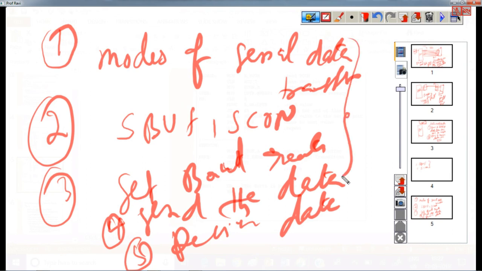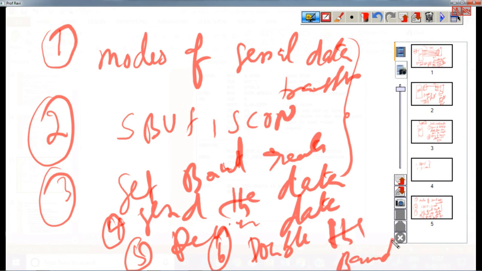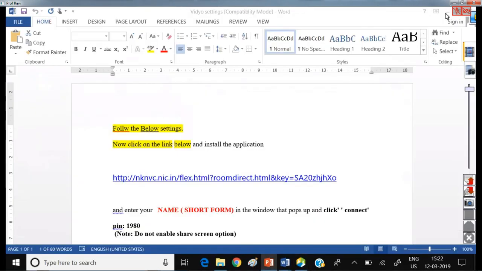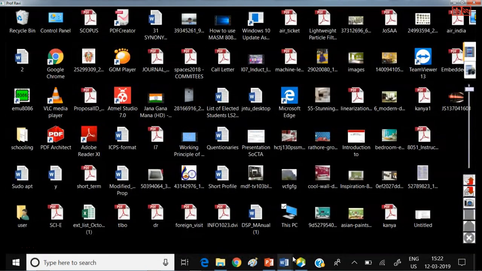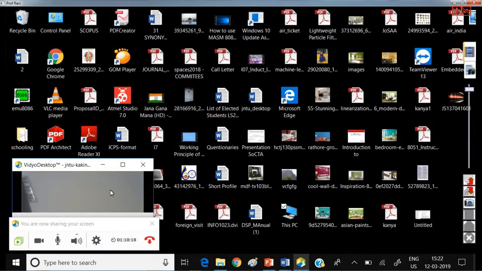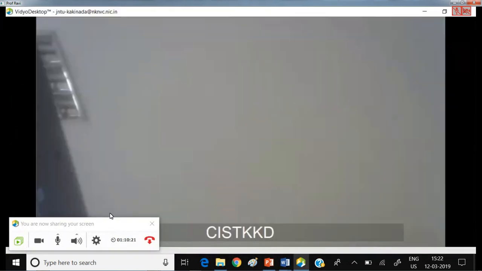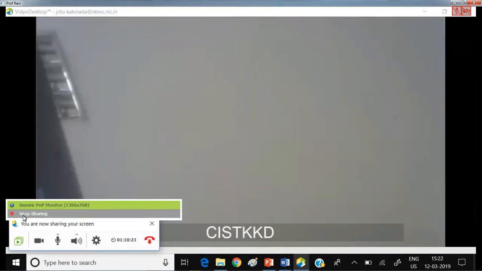And in the last, we saw how to double the baud rate with a suitable example. So this is how serial communication is performed by using microcontrollers. Is that all right? If you have any question, you can ask, so that we will be going ahead.